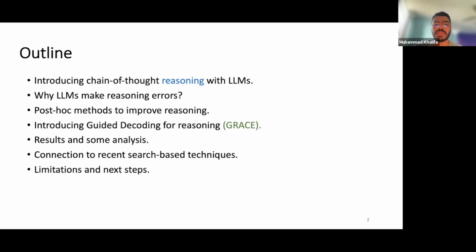And then we're going to discuss some limitations of existing techniques, including ours, and next steps that we think people should start looking into. So feel free to interrupt with questions. I know this is more of an interactive presentation, so I would be really happy to discuss things midway through my presentation.